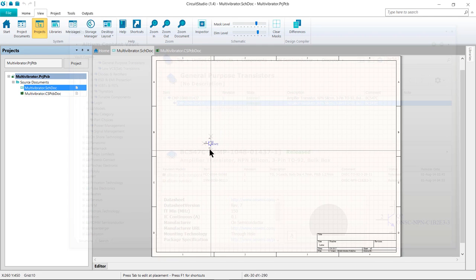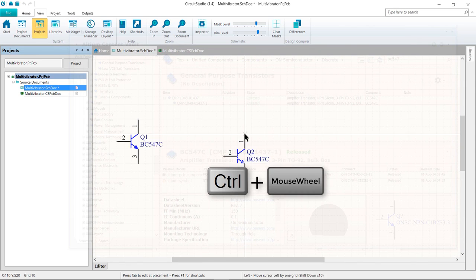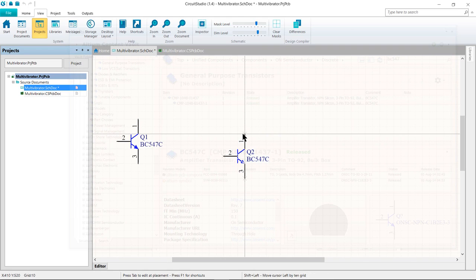Once you're happy with the transistor's position, go ahead and left click or press Enter to place the transistor onto the schematic. If we move the cursor, go ahead and zoom in a little bit here. You will find that the transistor has been placed on the schematic sheet, but notice you are still in part placement mode with the part outline still floating on the cursor.